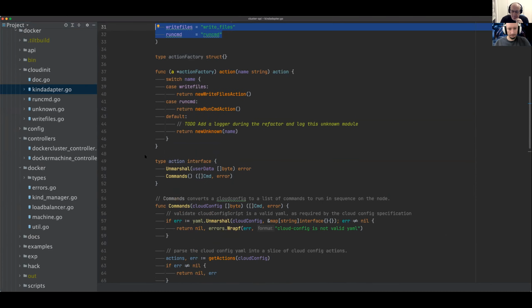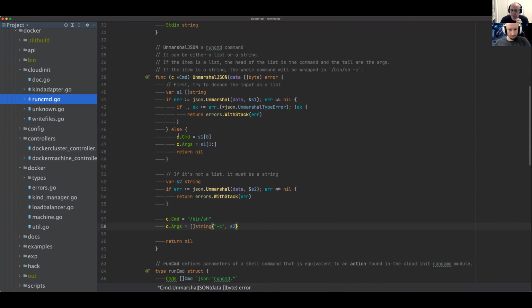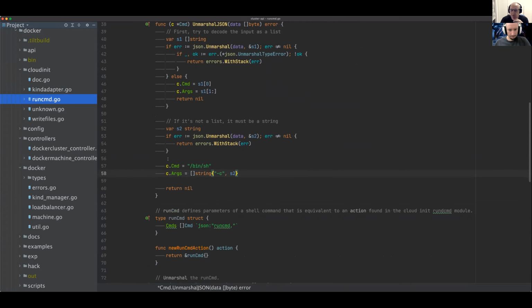And if you look at a part of the parsing of the Cloud Init, at the end, it translates the command into something that will be executed with Docker exec inside the machine. So it is kind of working the other way around, but we are solving something that was not possible otherwise.